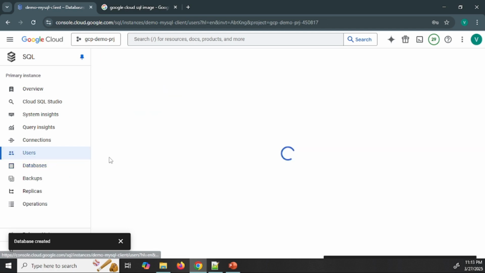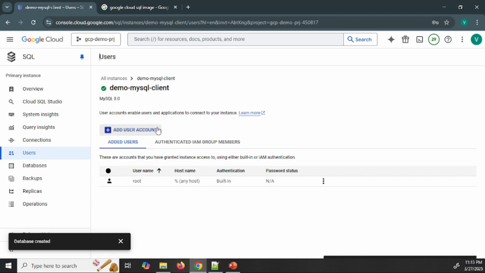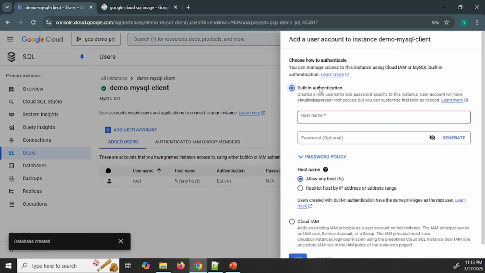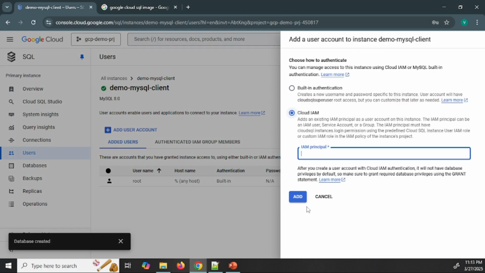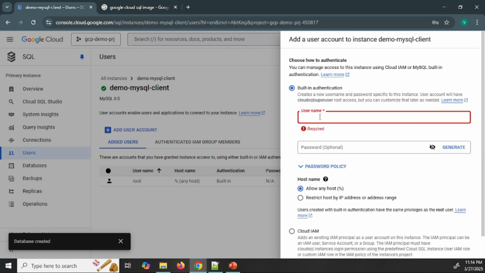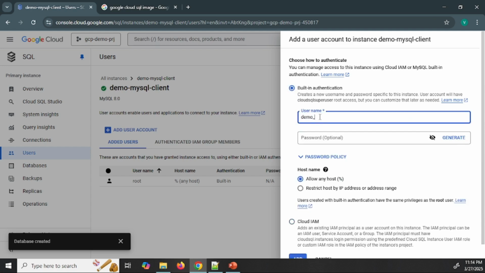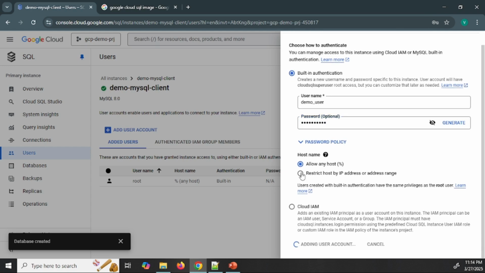Now go to users. Under this, we can create a new user. The root user is the default user that we got while creating the instance. This is a built-in authentication user, and we have another option, a Cloud IAM user. So these are the two users we can create: built-in authentication user and Cloud IAM user. As part of this session, we will create one demo user. Let's give the password. Click on add.